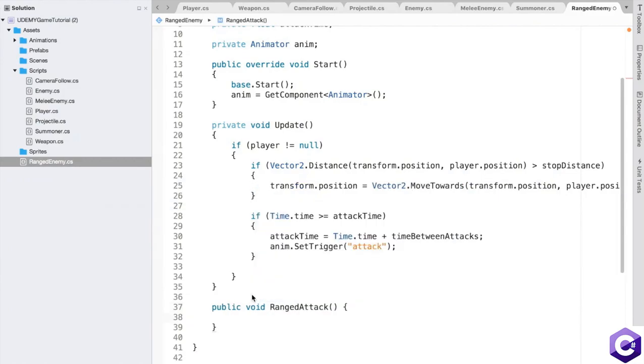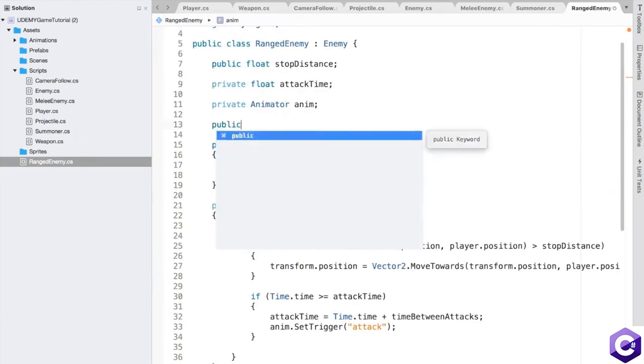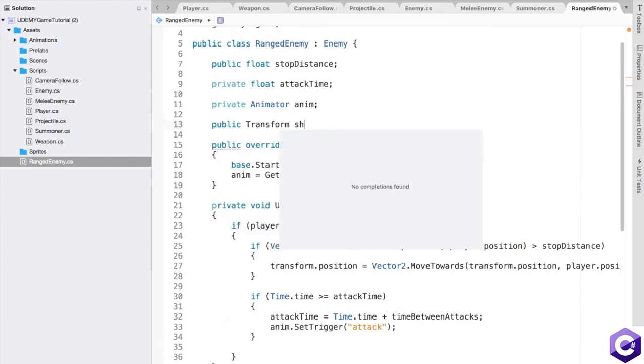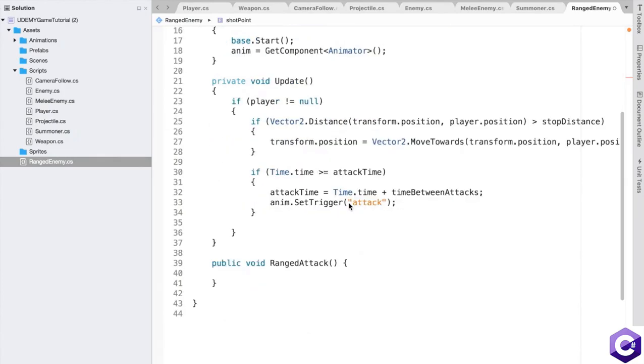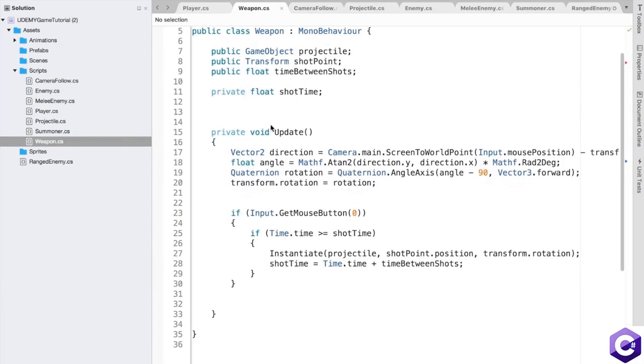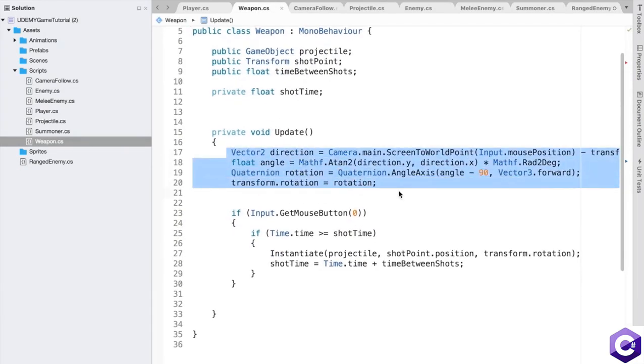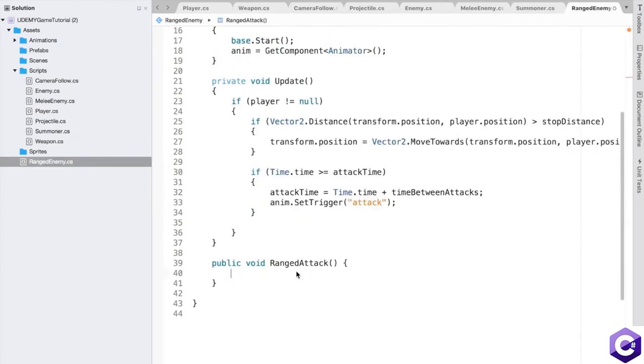Alright, so this enemy here will be shooting his bullets from a certain shot point, so we have to create that variable. So up here, I'm going to create a public transform variable called shot points. Now inside of our ranged attack function, we need our shot point to rotate towards the player. So we already did that code inside of the weapon script, so I'll just copy all this code here, calculating the new rotation. I'll then go back inside of my ranged enemy script and paste it right here.